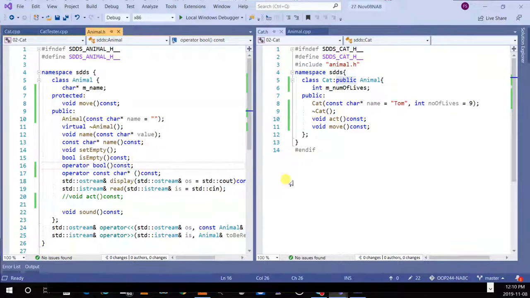There's a problem. I still don't know what's going to happen if I want to clone a cat, make a cat out of an old one. We can do it these days, right? If I want to actually copy a cat into another one, what's going to happen to the animal part? Will it get copied or only the cat gets copied?